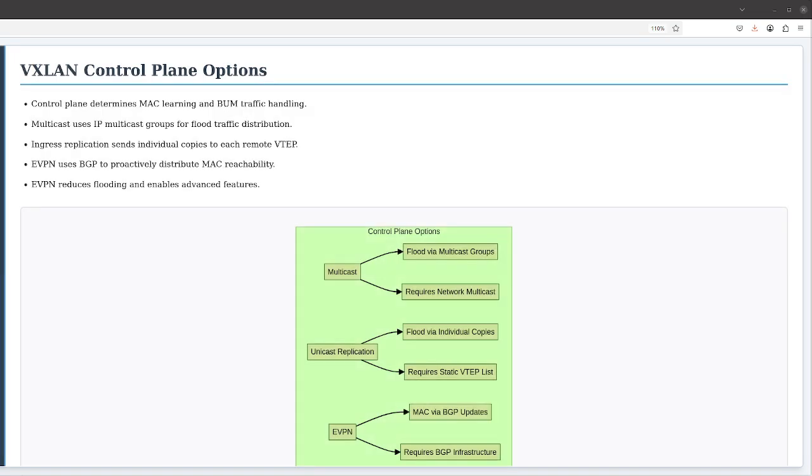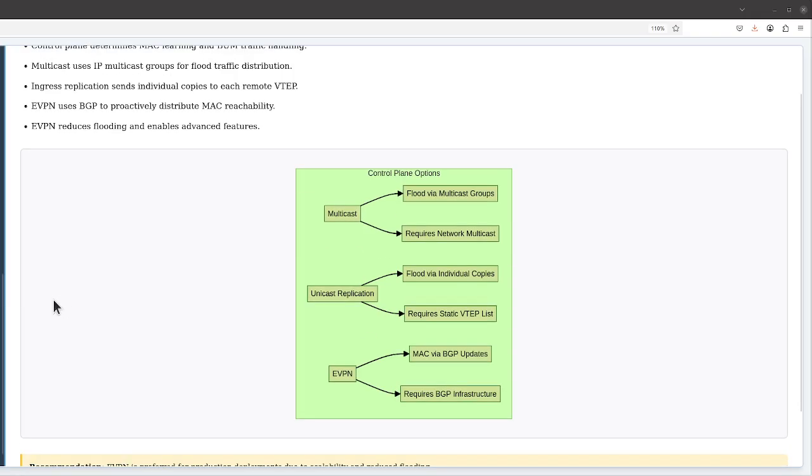VXLAN control plane options. One of the most important design decisions in any VXLAN deployment is selecting the control plane mechanism. The control plane is responsible for distributing information about which MAC addresses are reachable through which VTEPs, and it determines how broadcast, unknown unicast, and multicast traffic is handled.